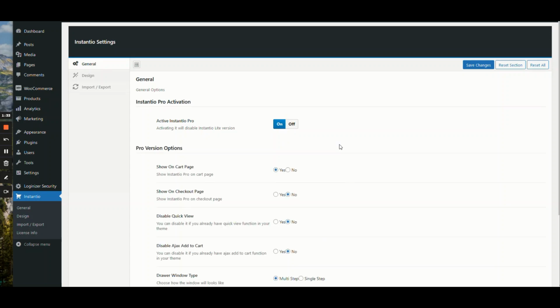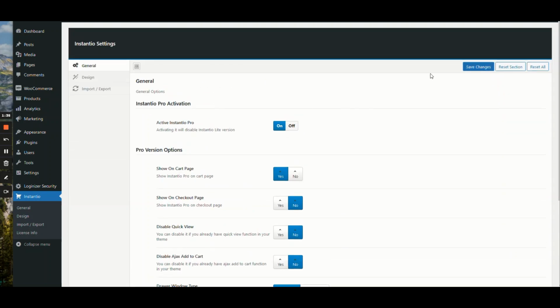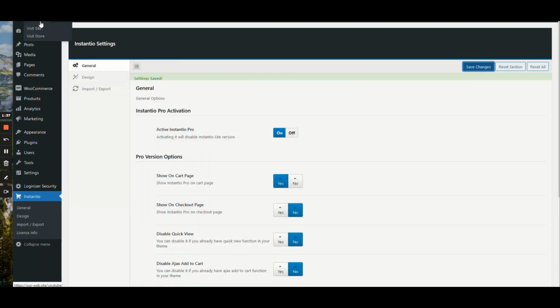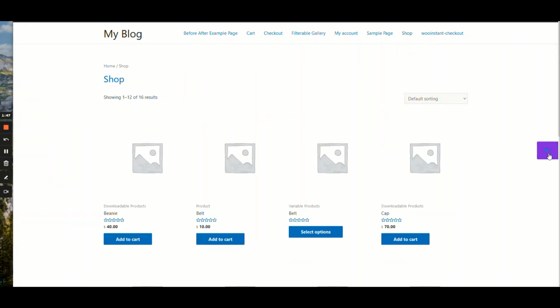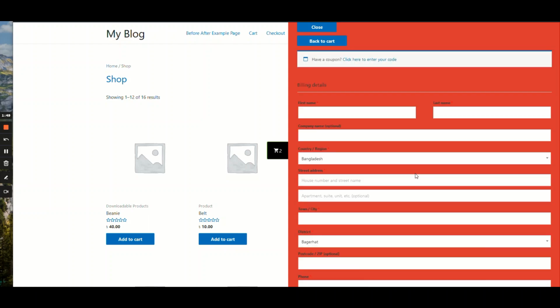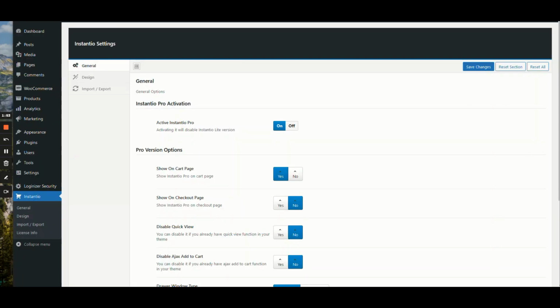Plus you will get a few extra options here, and if you also go to your shop page, you see that this cart is also new. Don't panic if you see the red button. We were just playing around in the plugin.